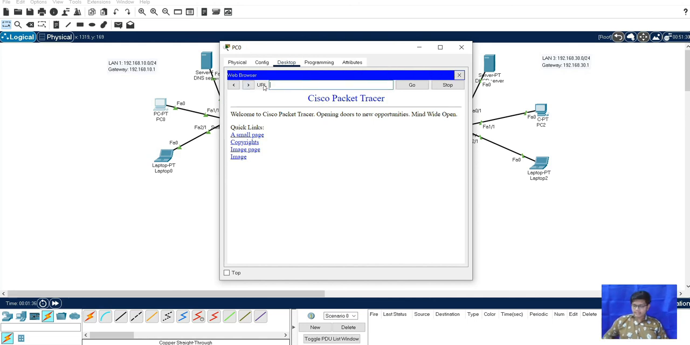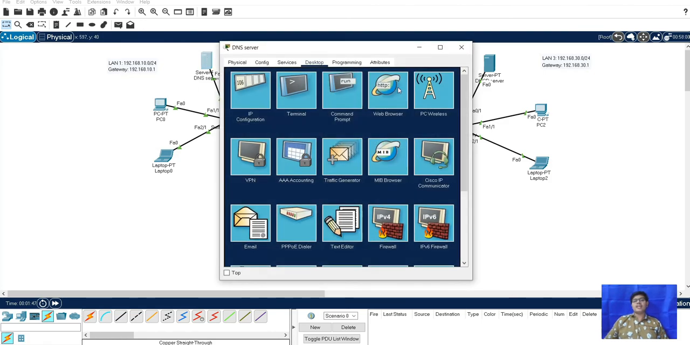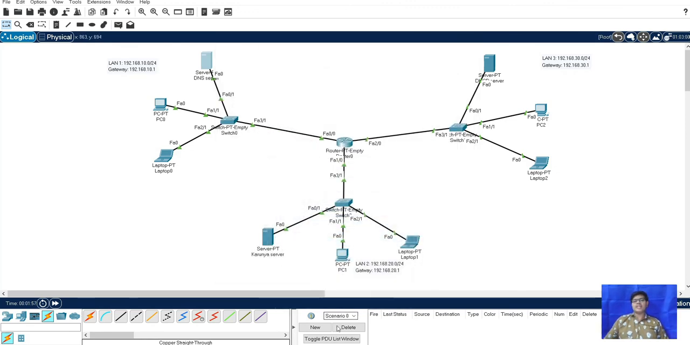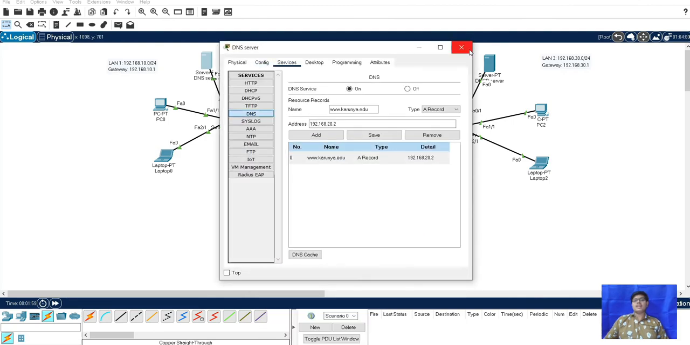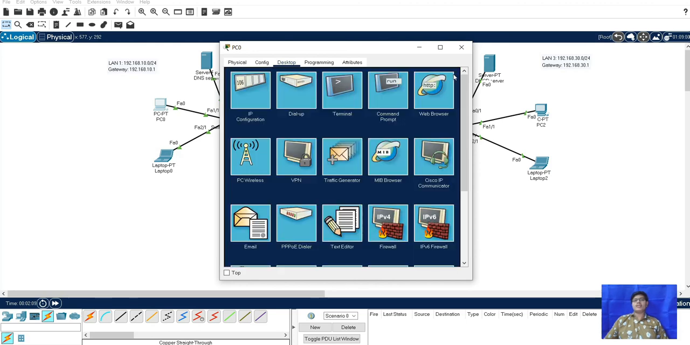And again if we try here 192.168.20.2, here same we can access, because this is the Karunya server and through IP we can access. But for DNS we need the domain name, and here we gave the domain in services, that is DNS, and this is the 20.2. So this IP we gave, but the problem was that in this PC and laptop we hadn't given the DNS server, so because of that we were not able to access.